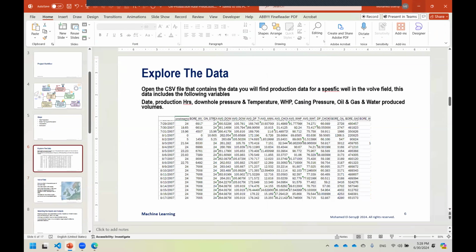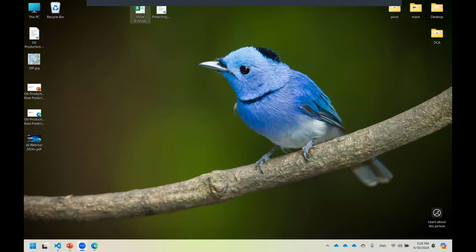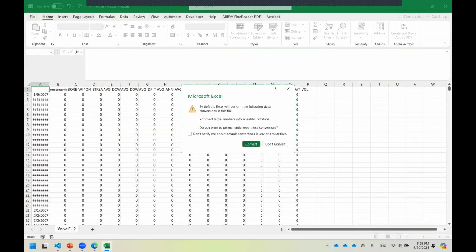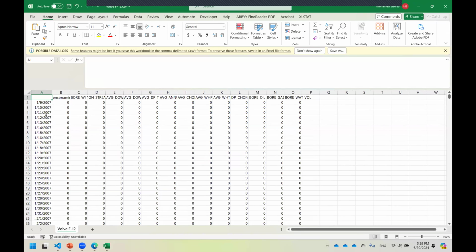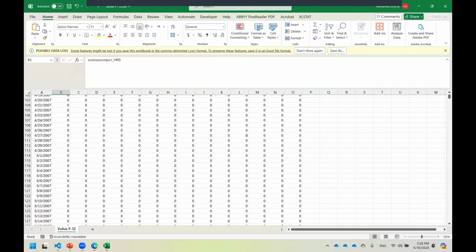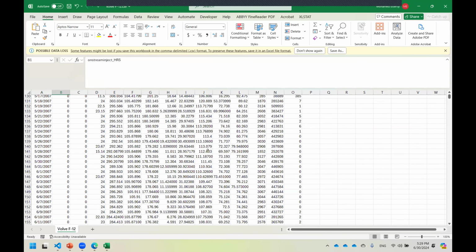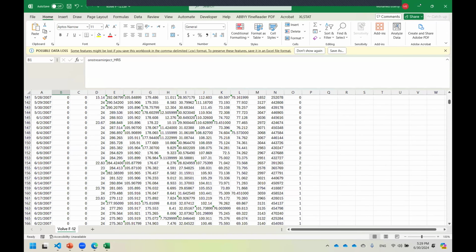This CSV file contains in the first column the date, and some columns related to the production data, like the production hour, injected volume, wellhead pressure, wellhead temperature, choke size, and the rate. Some of them are zeros and some have values. And this is the CSV file.